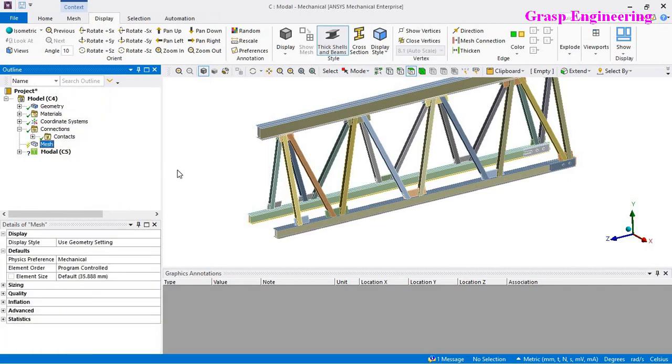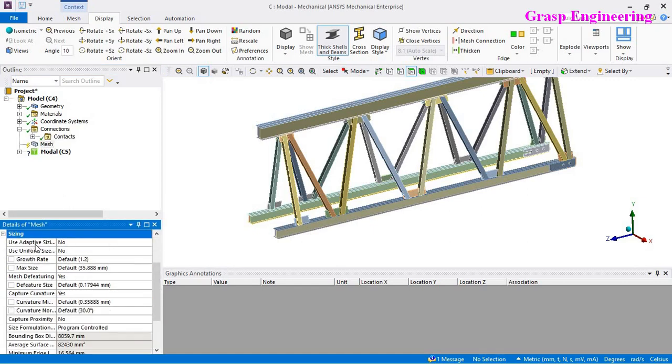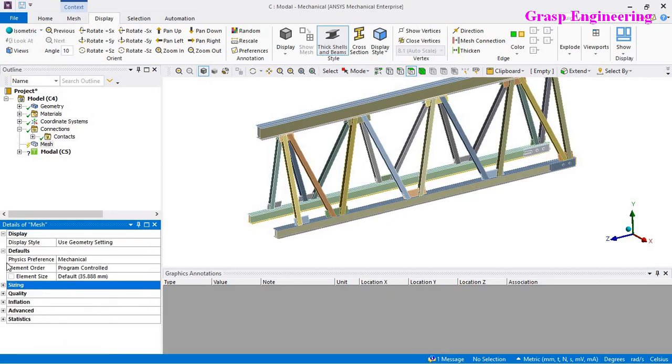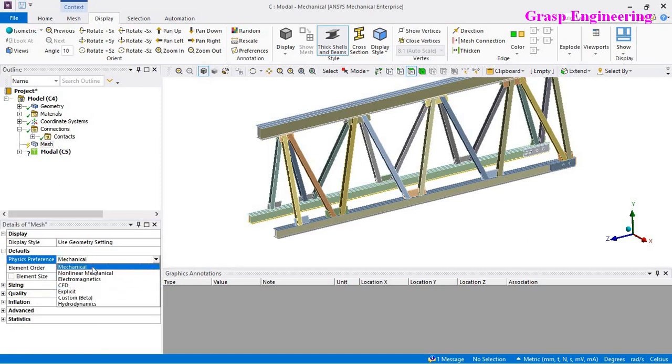Now the next step is to define the mesh size. Very first, you need to check the global settings. When you click over here, you will find global settings like adaptive sizing and uniform sizing. If you want to keep program control, you just keep it as it is. Here you can select the physics preference, and here you can define whether you want element order linear, quadratic, or program control. Program control by default will create second order elements for the solid body and first order elements for the shell body. So I will just keep it as it is.